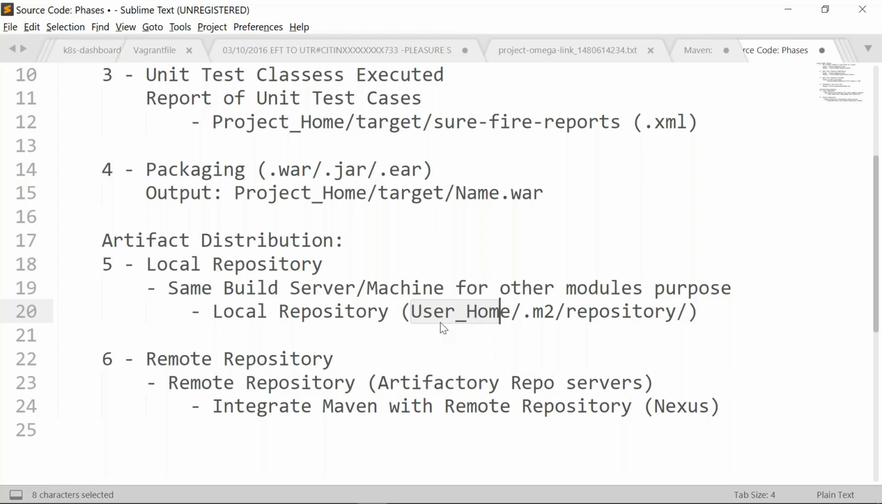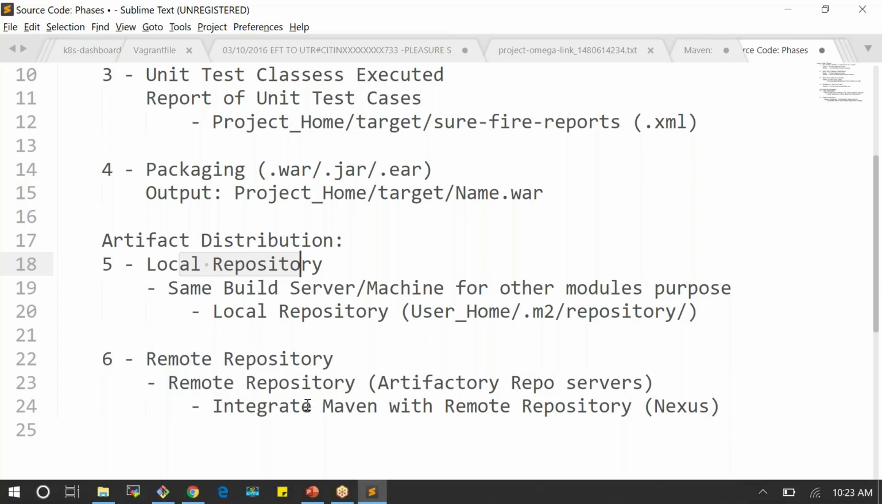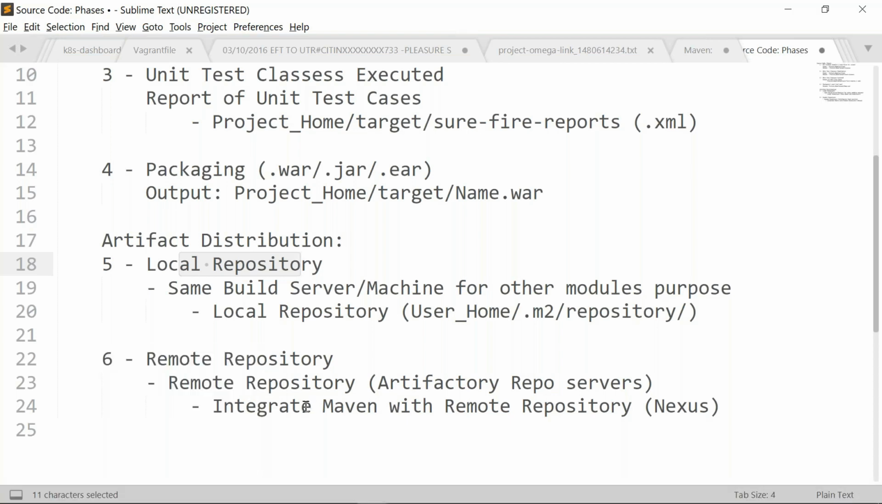How can you distribute this in the same system for other modules? It is the user home directory, .m2 folder, repository directory. So this local repository is for other modules' purposes. But sometimes the requirement is to distribute the generated artifact to a remote repository as well. How do we distribute that artifact to other repositories? That's what we call the remote repository. Here we have some integration steps to perform, integrating Maven with the remote repository.